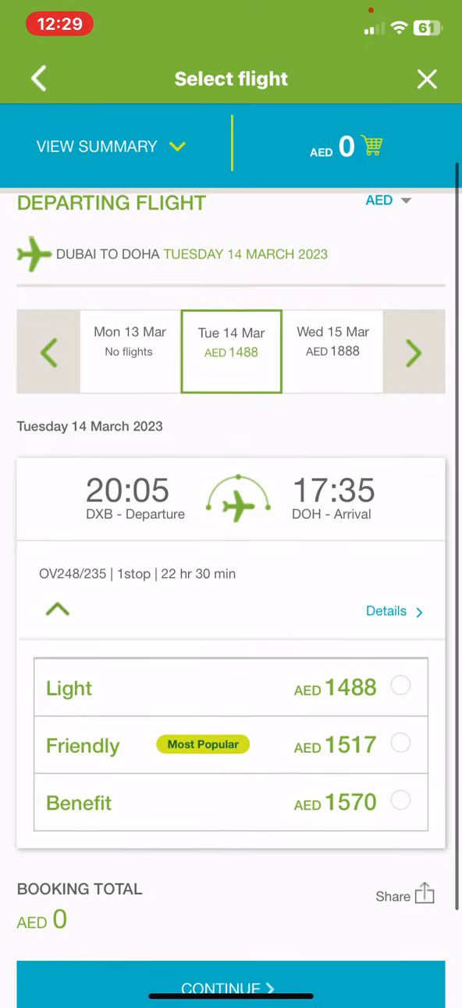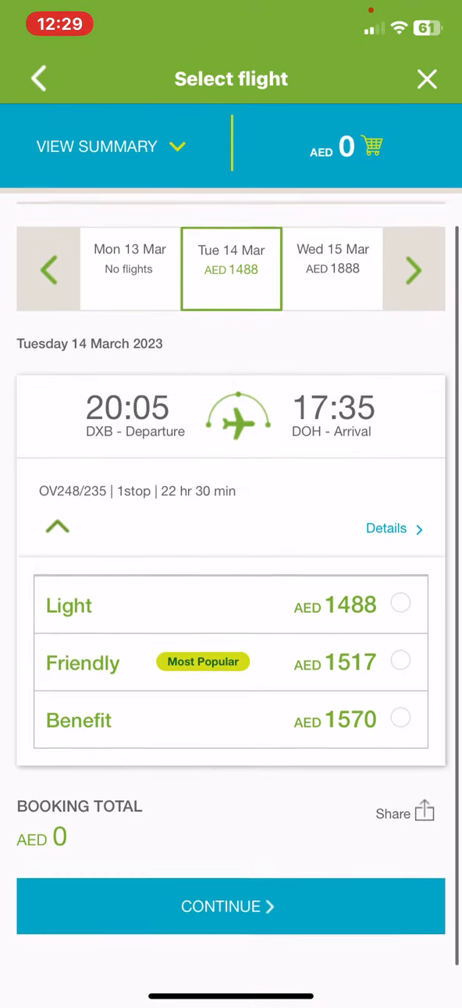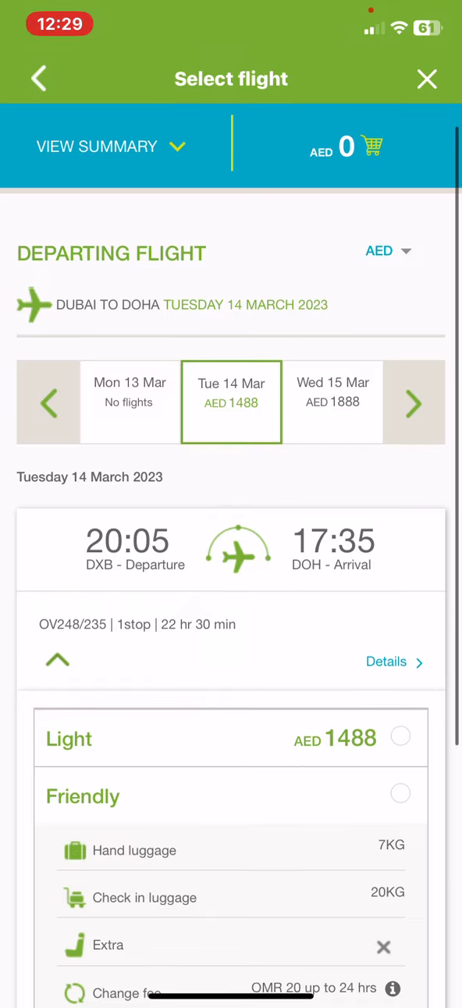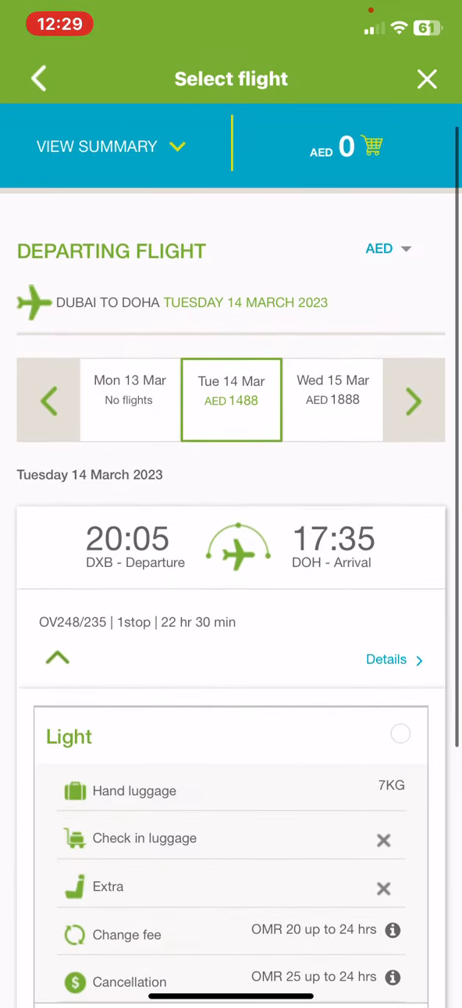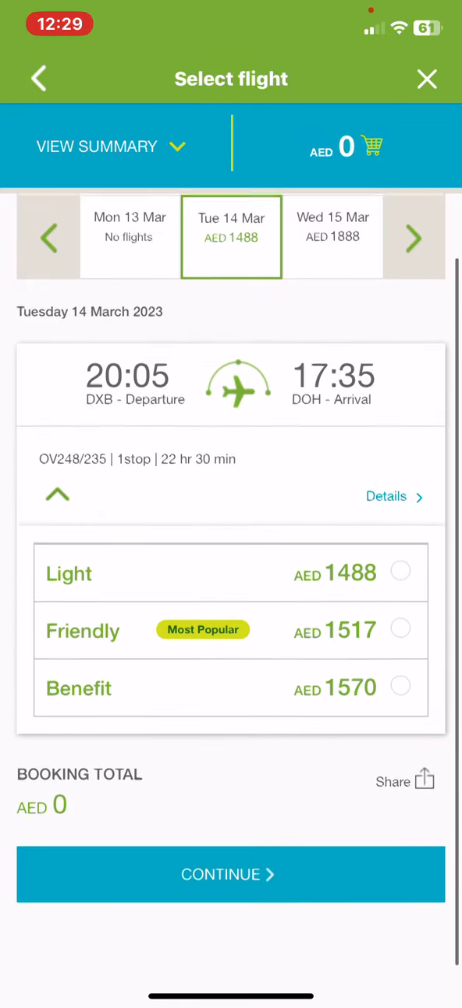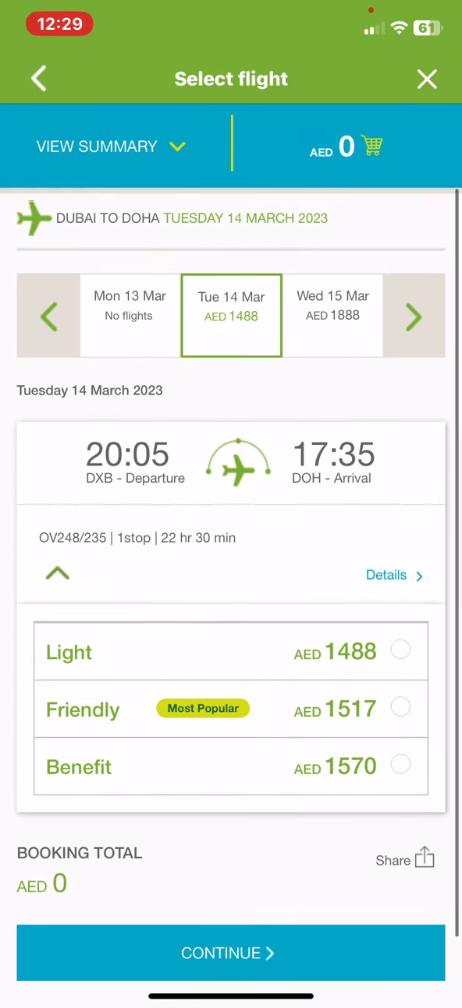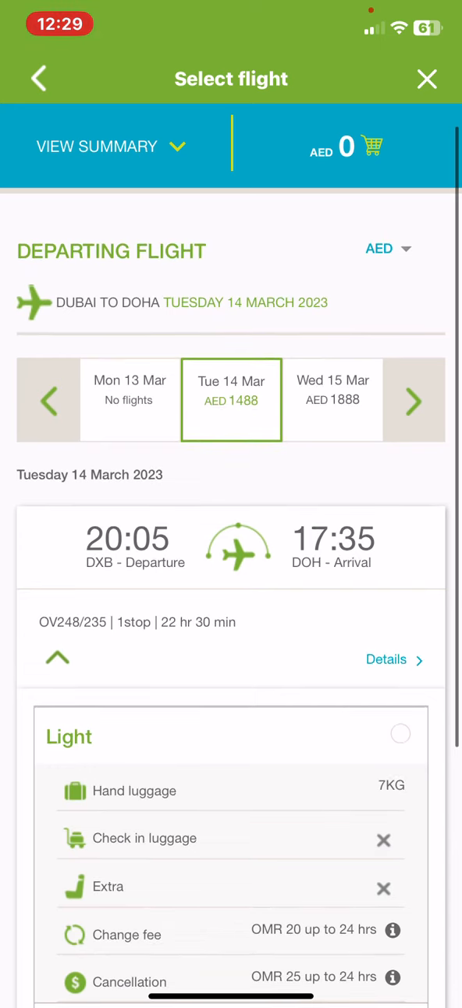And as you can see, here is the available flight for that specific date. So if you just click on that, you can see some further information.